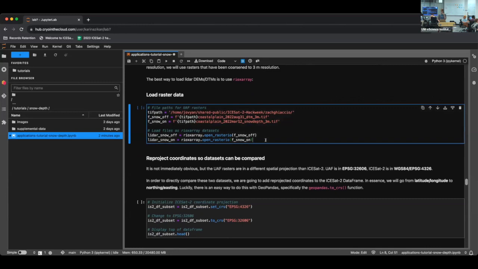So this first cell right here shows us where the path to the LiDAR data is. I provided it within a shared public folder just for the sake of this tutorial. And although it's normally at 0.5 meter resolution, I went ahead and coarsened it to 3 meters because otherwise co-registering it with the ICESat-2 data would take forever. And I don't want to just keep y'all hanging here. So I'm going to run this cell.